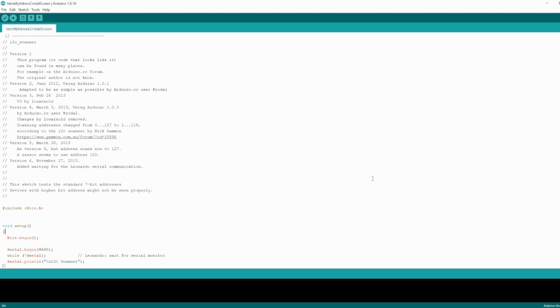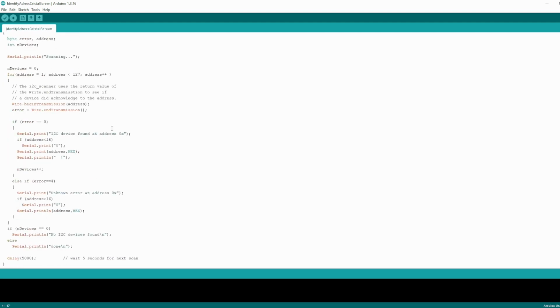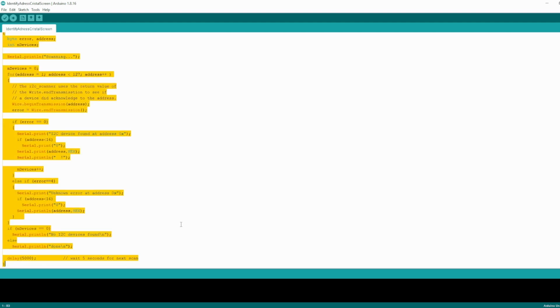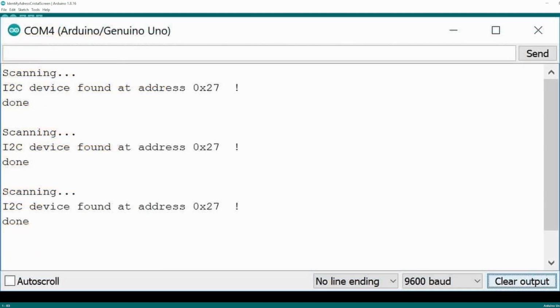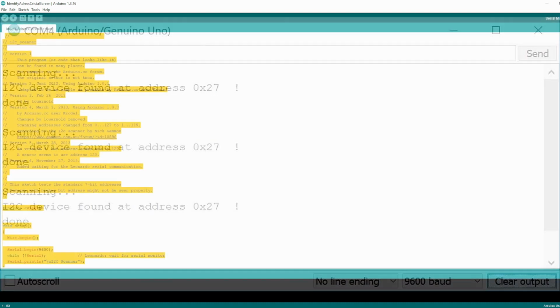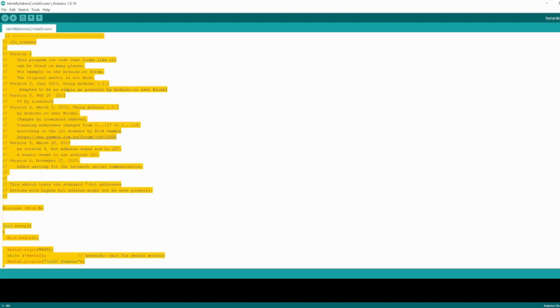Just run this simple code that you see here on the screen, and in the serial monitor it will show you the exact address of that device that we will use in the next step. Of course, you will find this code in the description below. Just follow the link to the Google Doc where you will be able to copy and paste the code.